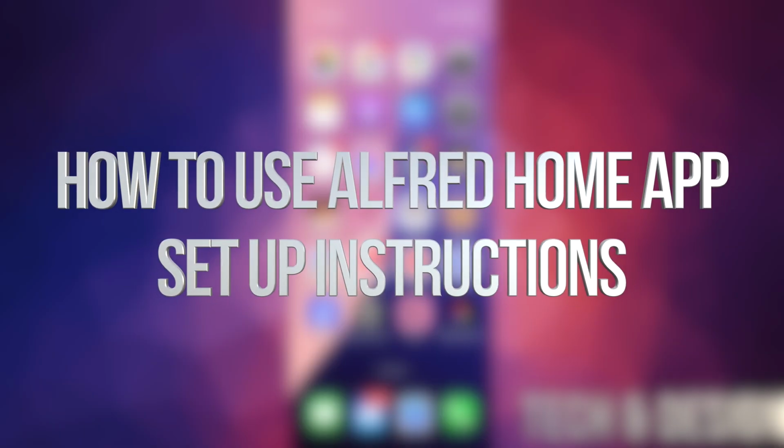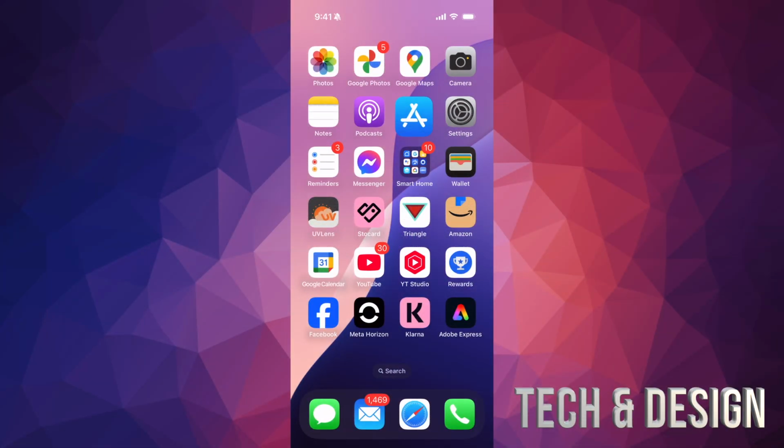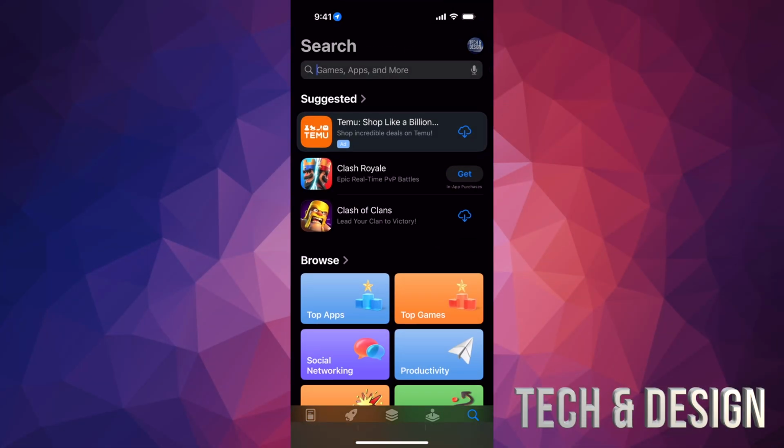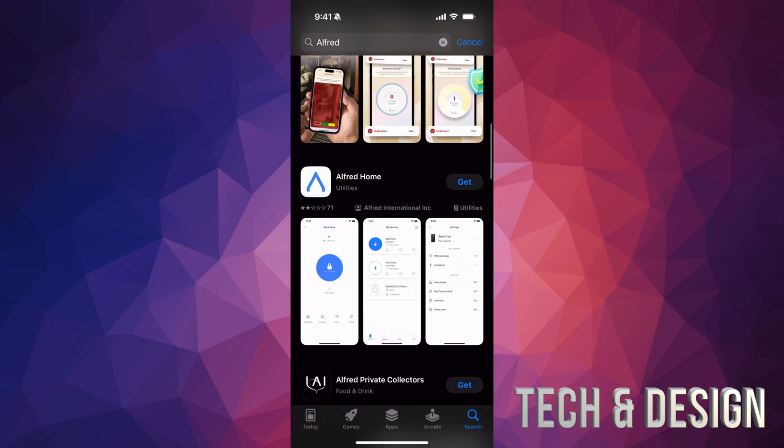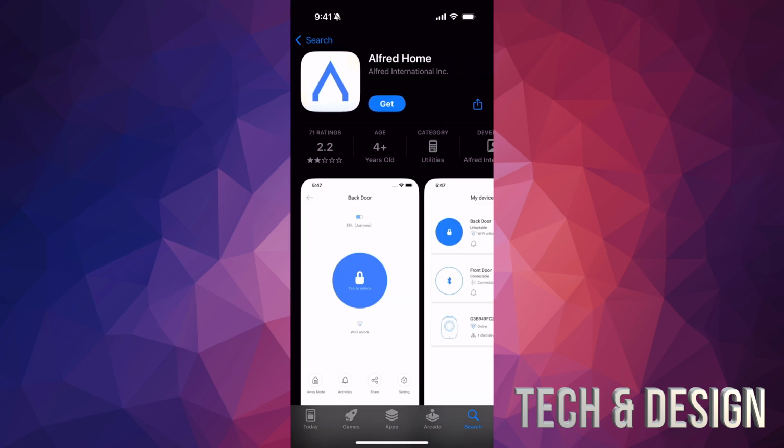Alright, on your phone or your tablet, what you want to do is download this app right here. Go into your app store and search for Alfred. The app you're looking for is called Alfred Home. So it's this one right here. Just press on get. And yes, you need this app in order to set this up.